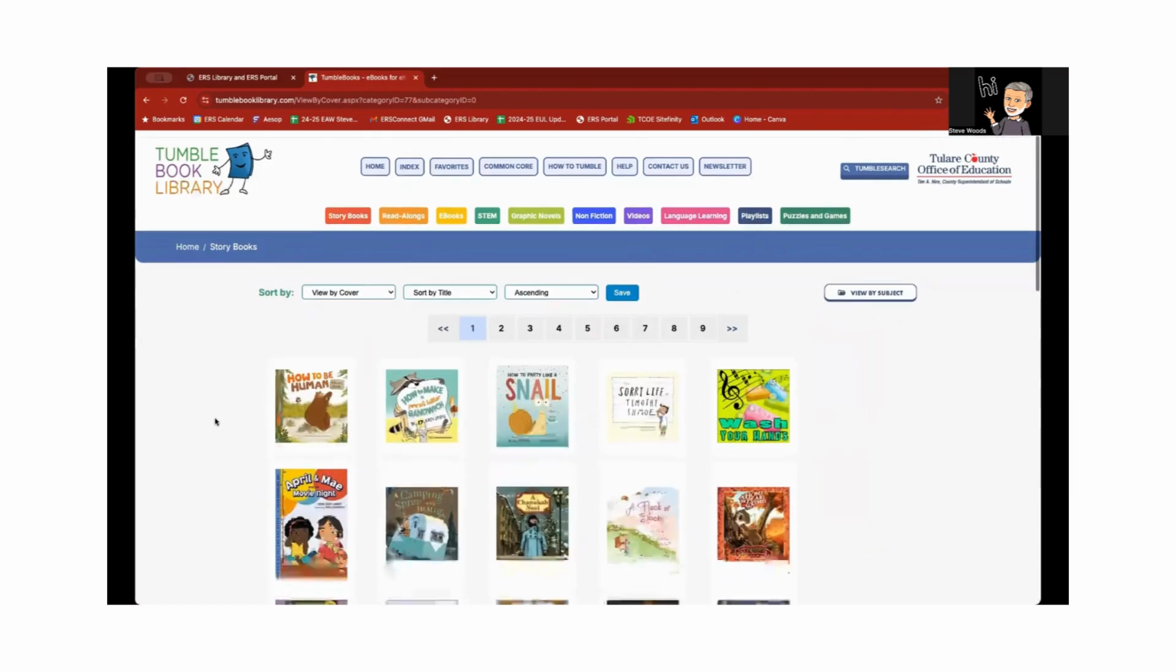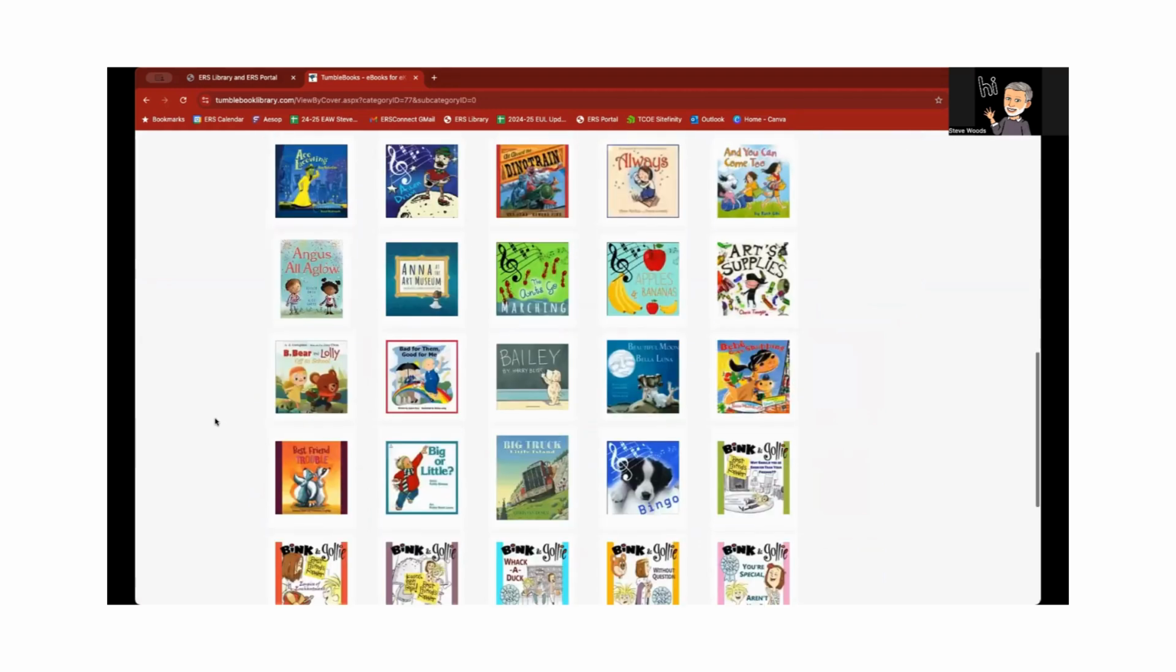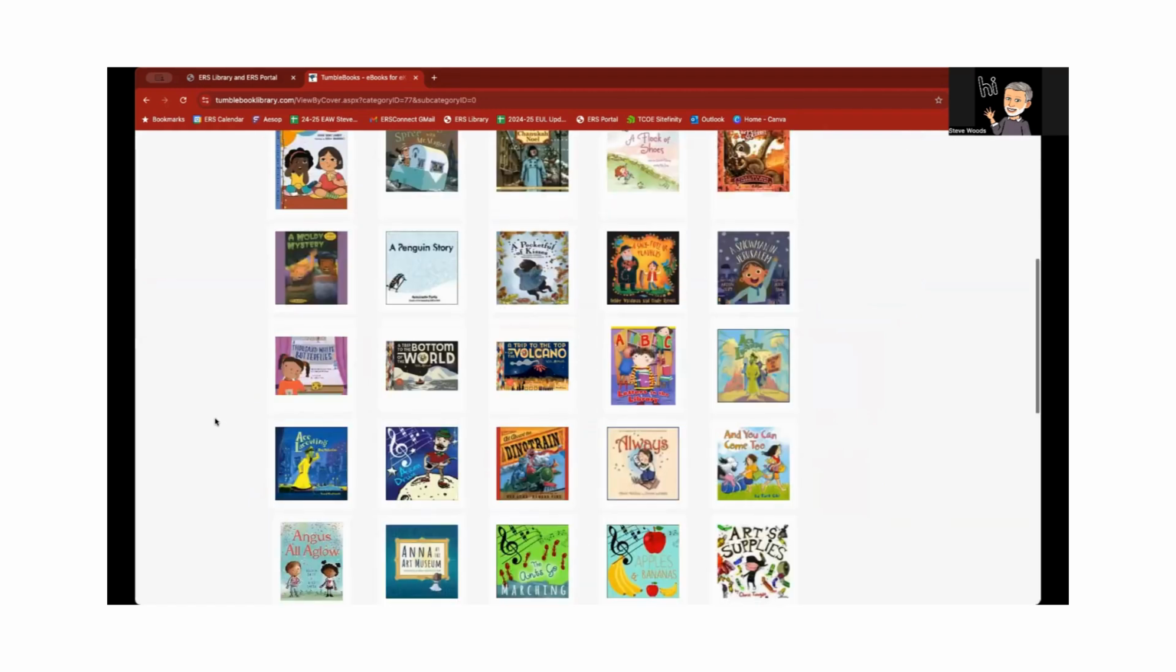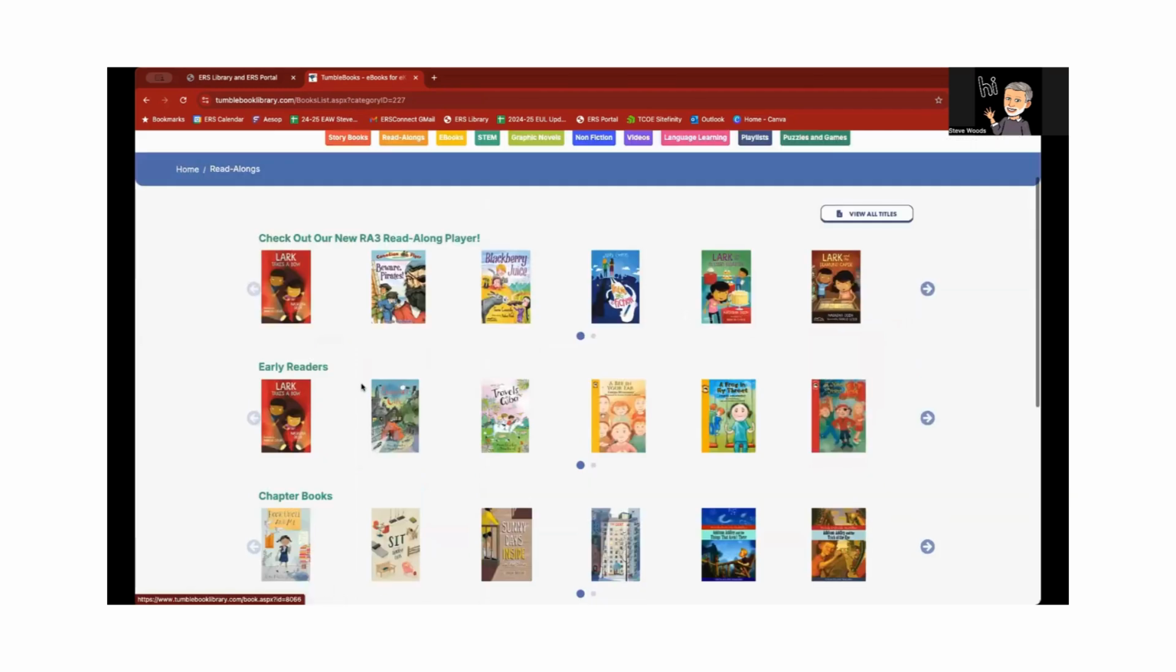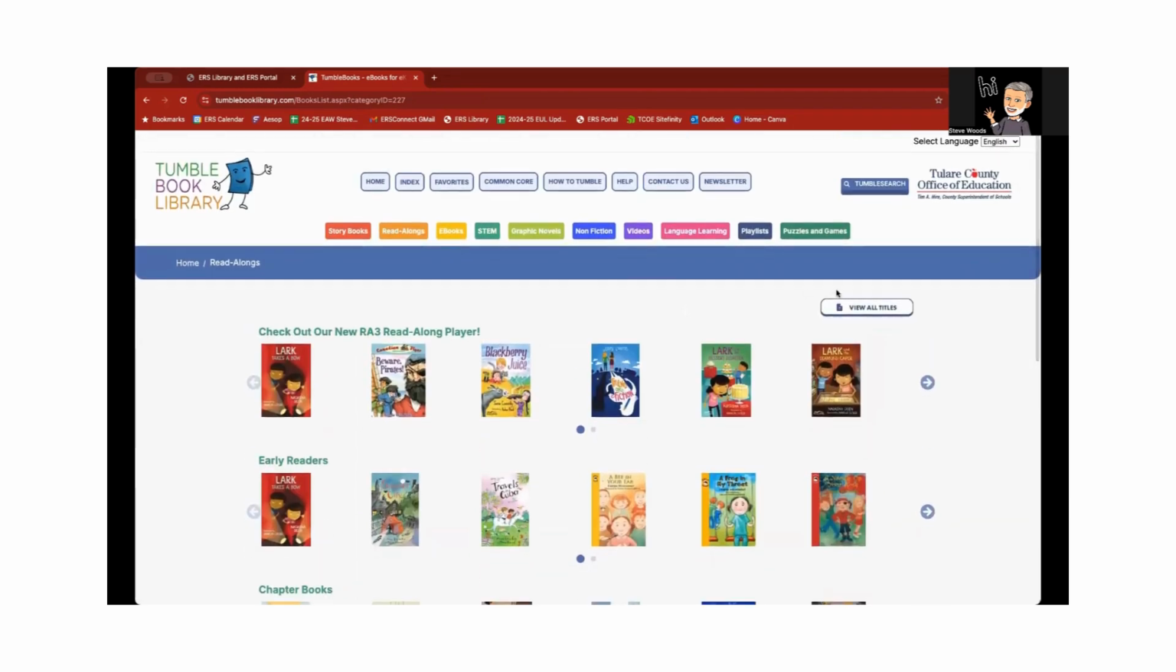Clicking on that will give you a scrollable list that you can go through to look at all of the books in their collection. You can sort it by cover or detail, by title, reading level, author, and newest in the collection. I'm going to go ahead and go from here to read-alongs. These are read-along materials, again, categorized for you, as well as view all titles.